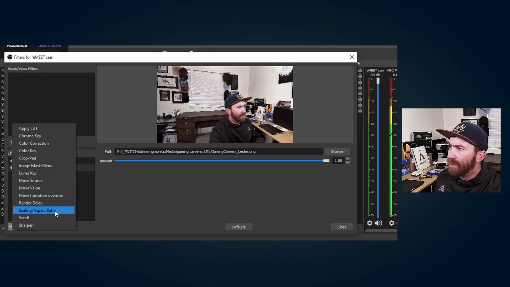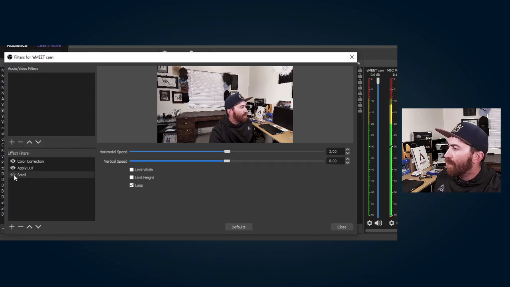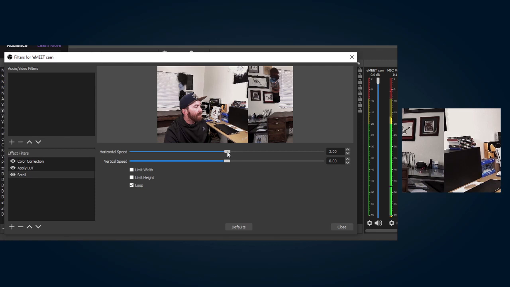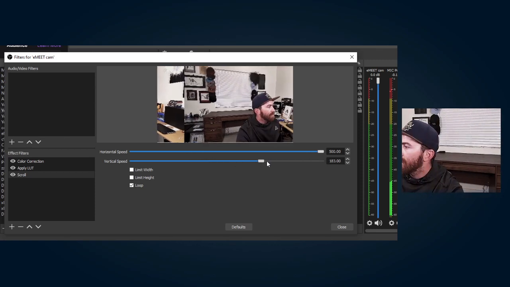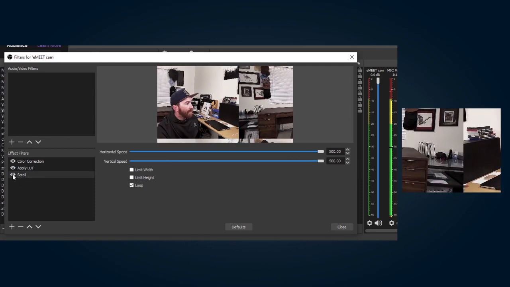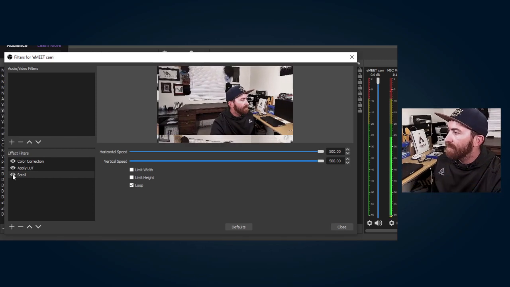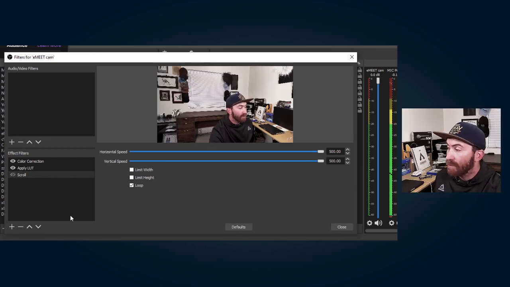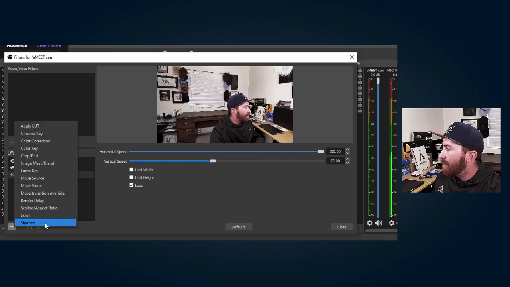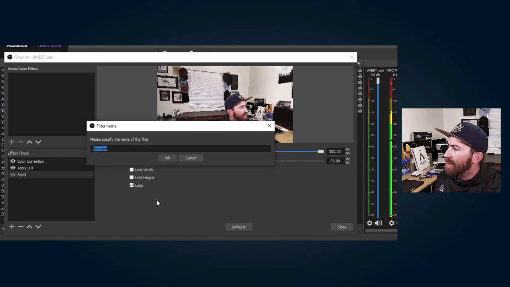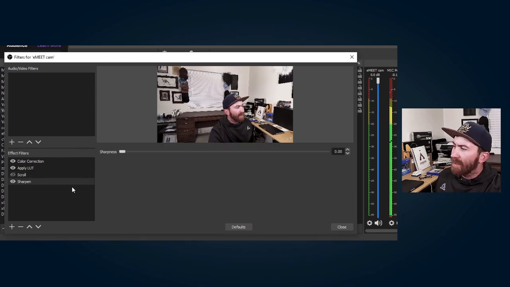So scaling or aspect ratio is another filter. I don't know why you would ever use this, to be honest. So scroll is a funny feature. I don't know why you'd use it, but you could turn it on for like a channel point event to do some weird effect. I don't know, could be cool, could be something you could be creative with. And then we got sharpen, and sharpen will help you bring quality to your picture, but I don't see a situation where you would ever really use it.